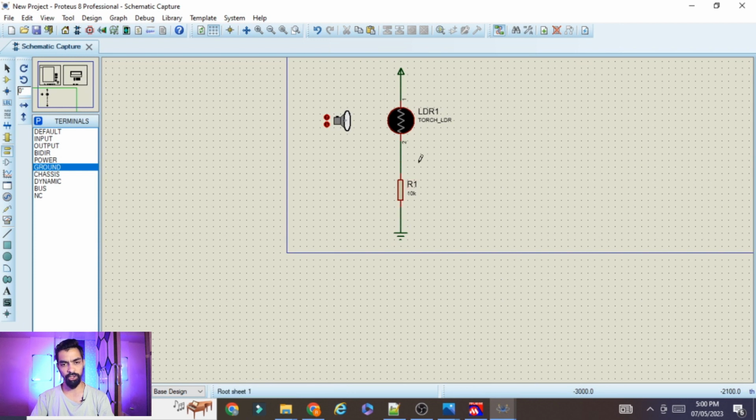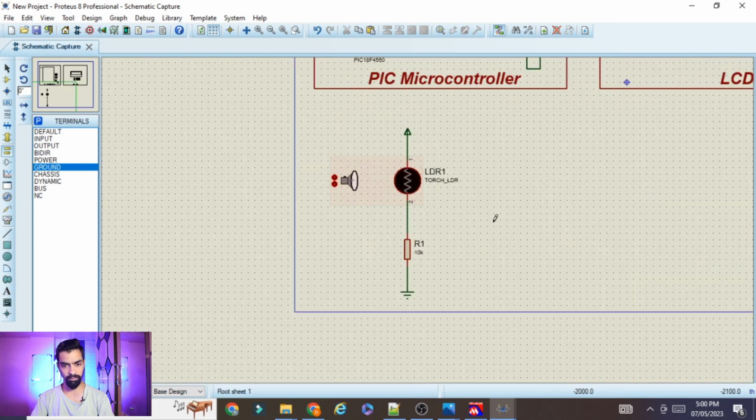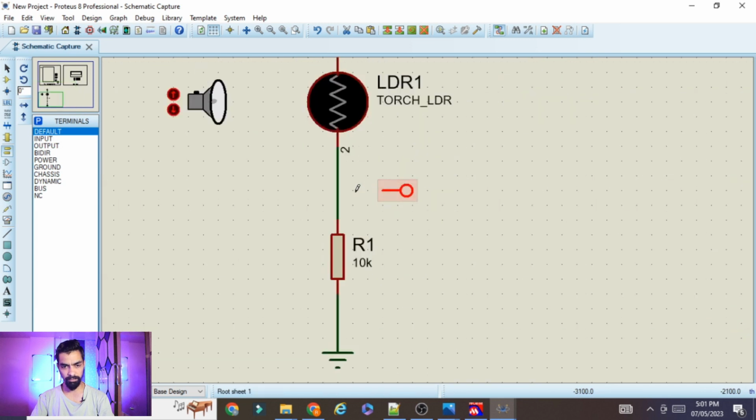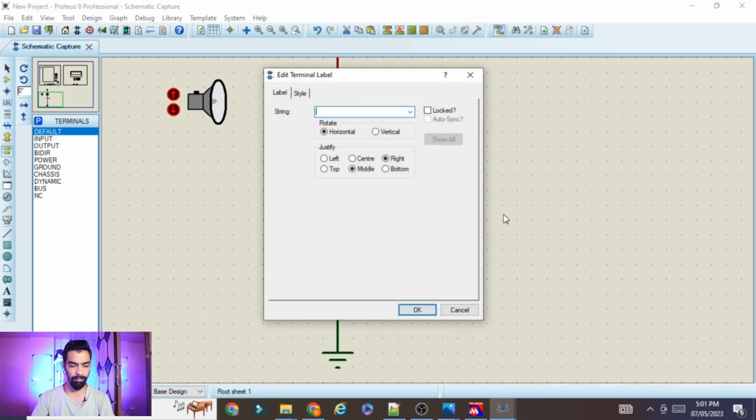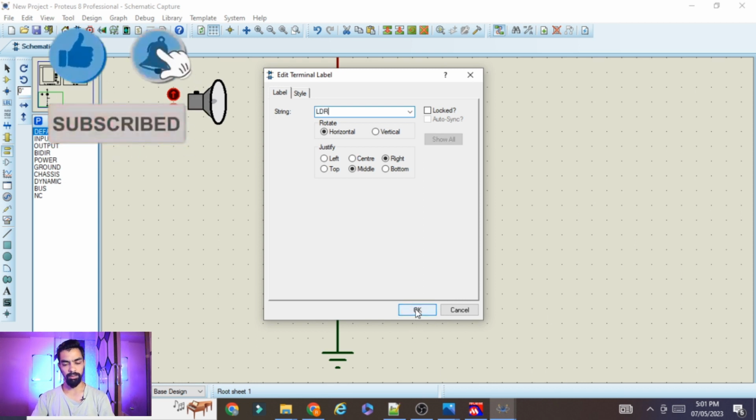Then the point between the LDR and the resistor should be connected to the PIC microcontroller. Just go to terminal mode, click on default, and place one default pin here. Then right click on the default pin, rotate 180 degrees, and connect that default pin like this. Double click on the default pin, give the name LDR here, and click on OK.